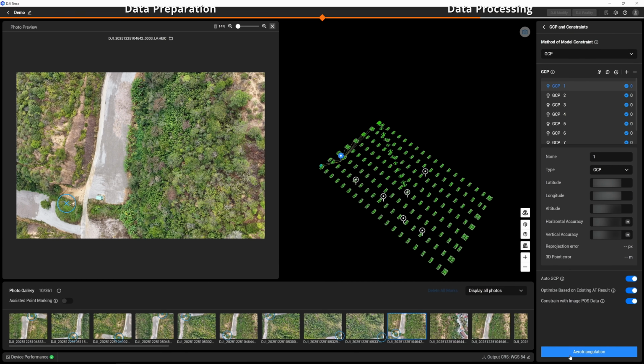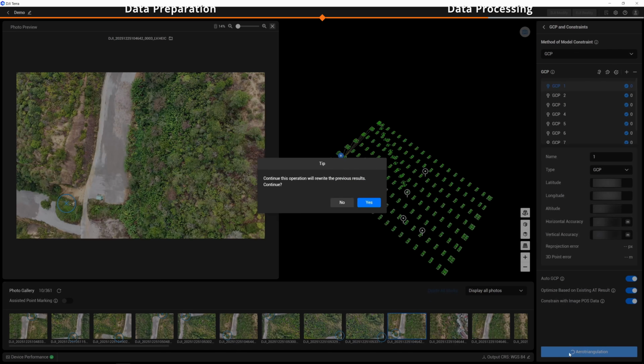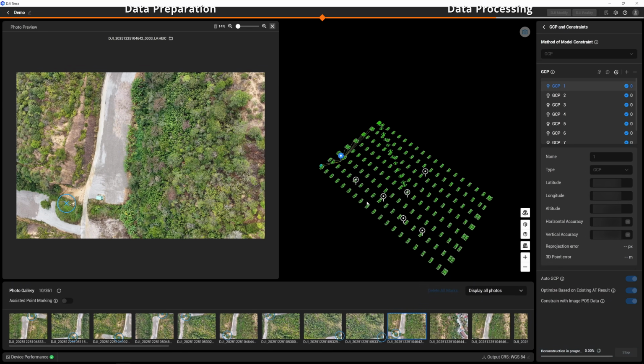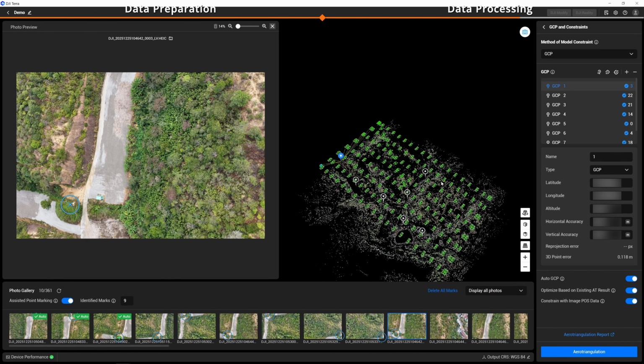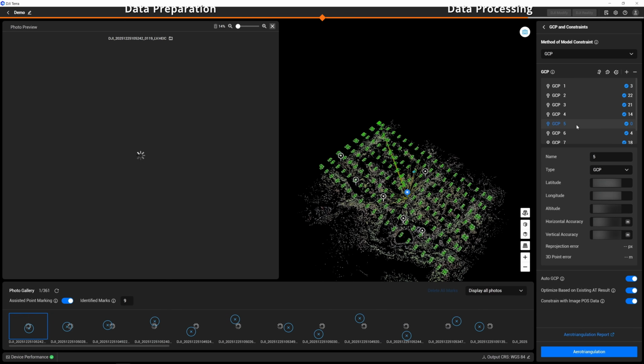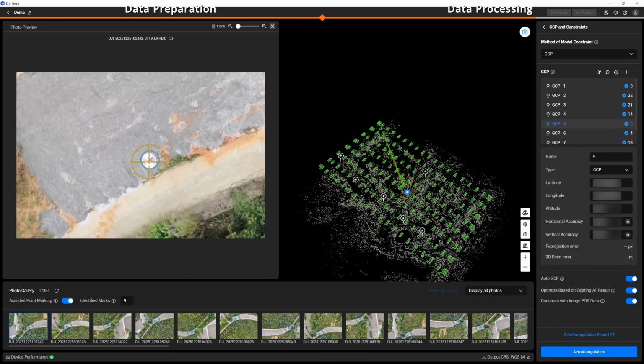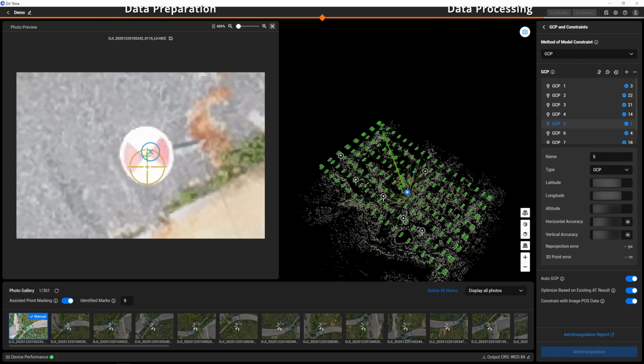Next, enable Auto GCP and click Aerotriangulation. The software will automatically identify the GCP targets to complete the marking and computation. Once the aerotriangulation is complete, go to the GCP management page to check the automatically matched GCPs.